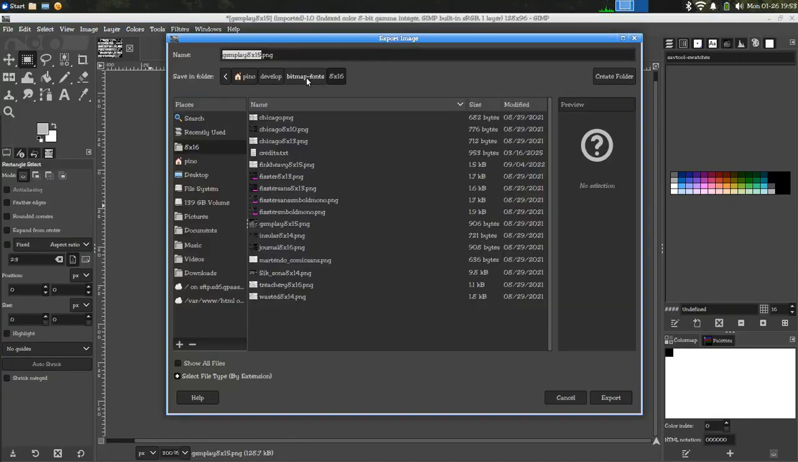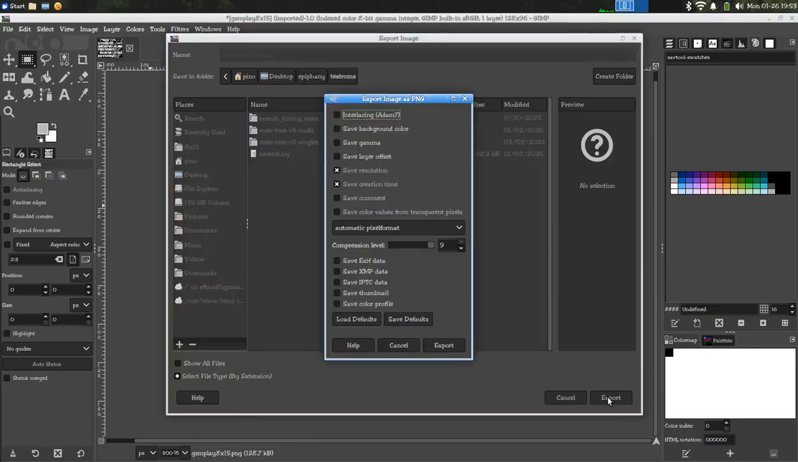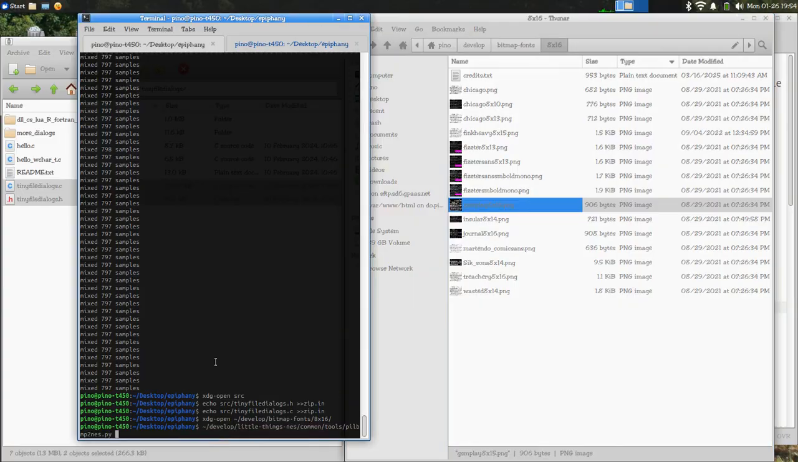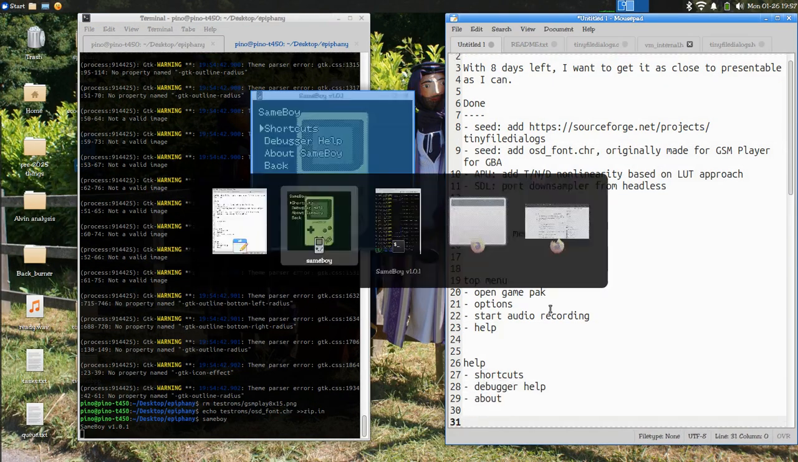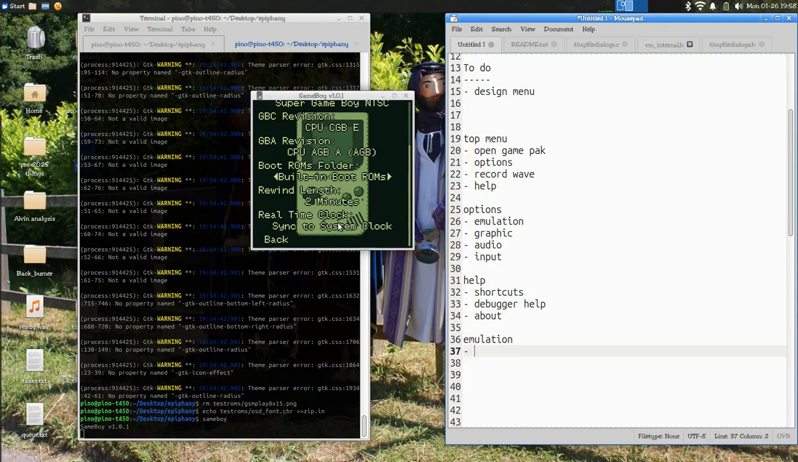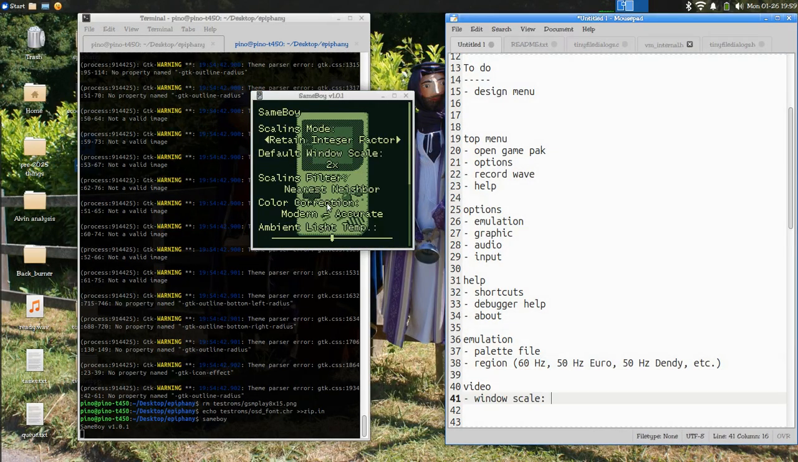I reused this one from a music player for Game Boy Advance that I made back in 2005. I converted it to a compact tile data format. I looked to SameBoy, a Game Boy emulator by Lior Halphon, for inspiration about the menu structure. I didn't end up adding all those features.